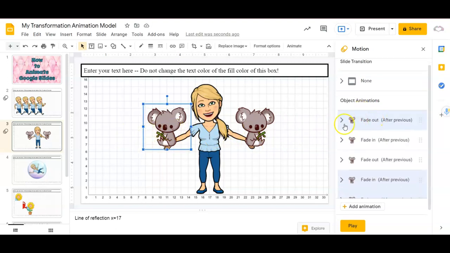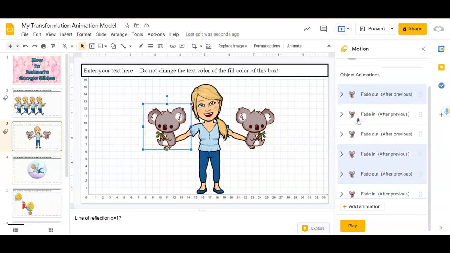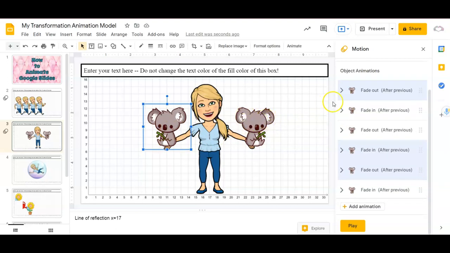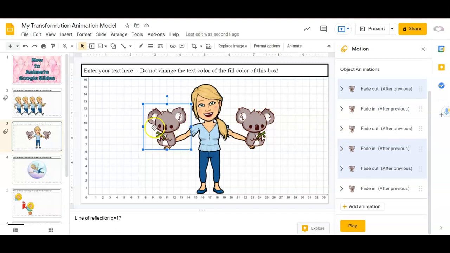So you can see he fades out after the slideshow starts. Then this one that's not highlighted, it fades in after the previous, fades out after the previous. And then I go back to my other hand and he's going to fade in, fade out, and then this one's going to fade back in. So that's going to be three reflections over the line of reflection, x equals 17. So let's play to see how we did.